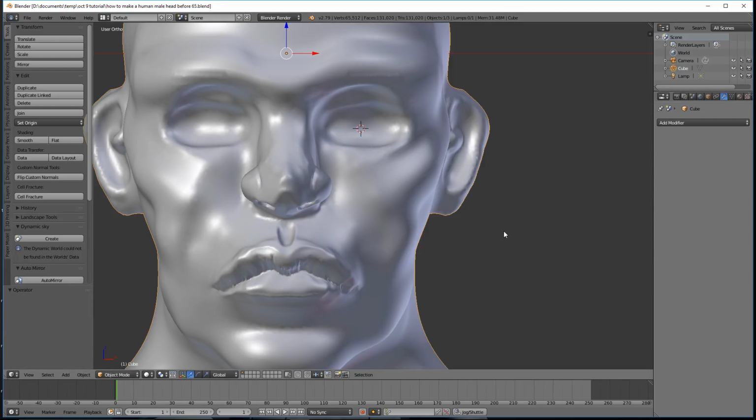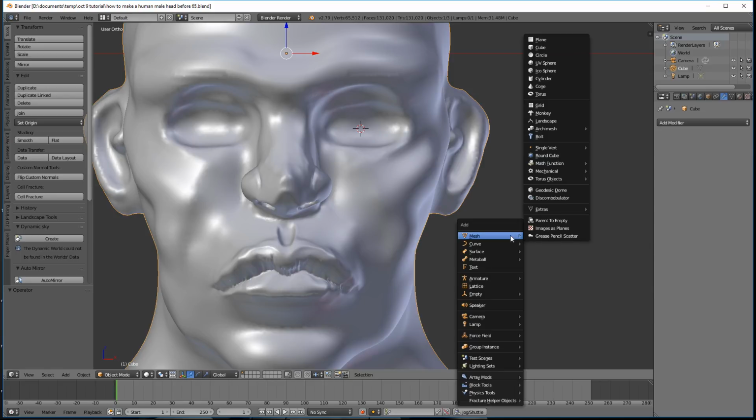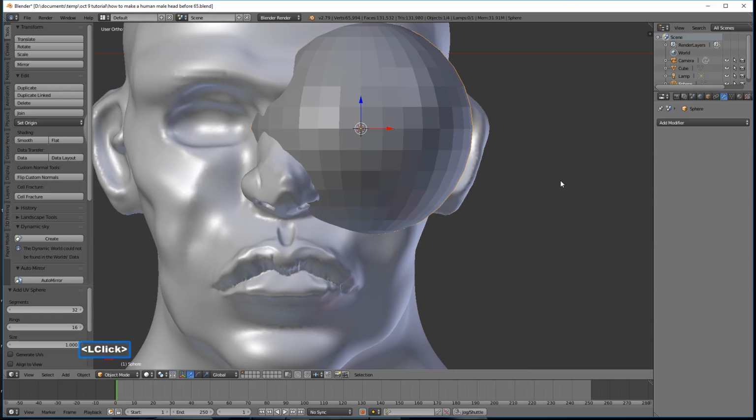Okay, the reason why we have the 3D cursor here is because in Blender, where the 3D cursor is at is where objects tend to come into Blender at. With the 3D cursor there, we're going to hold Shift and press A. This brings up our Add menu. We're then going to go to Mesh and then UV Sphere. I'm going to left click here.